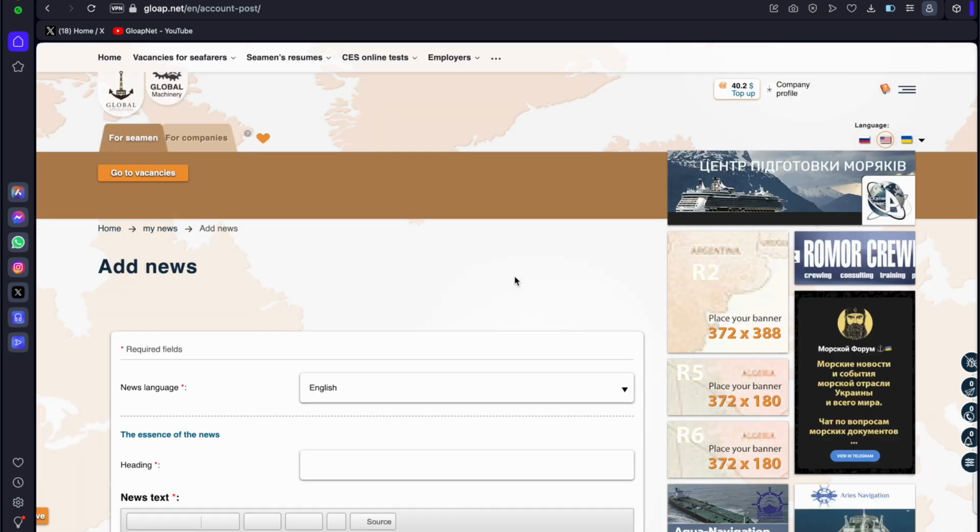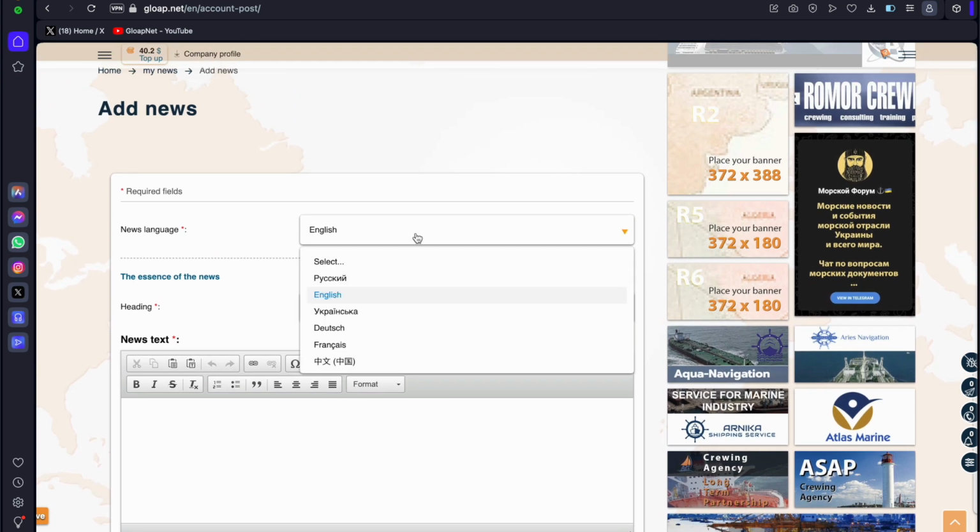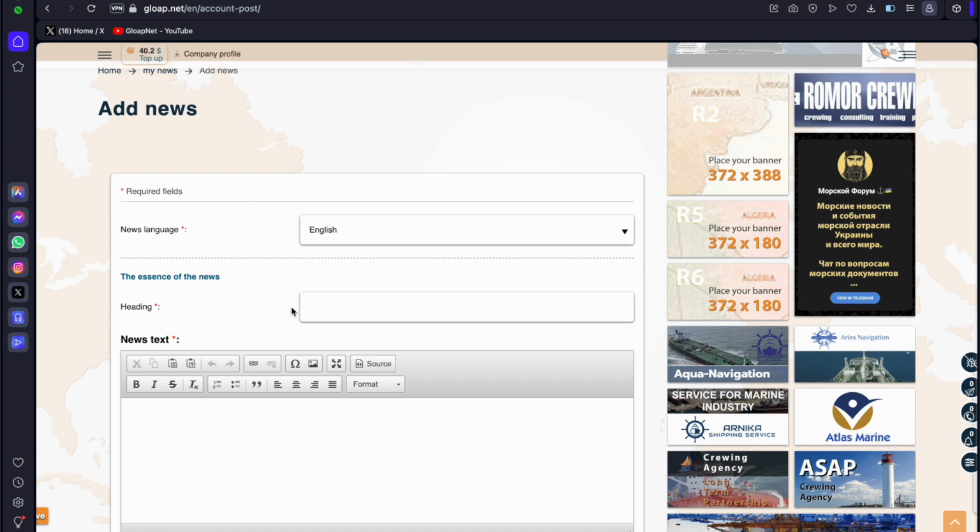Adding news starts with choosing the language in which you want to write your news. The chosen language determines on which language version of the GLOAP site your news will be displayed. If you choose English, the news will appear on the English version of the GLOAP site. Next, fill in the news headline and the news text itself. As an example, let's take an article generated for us by the GPT chat as a placeholder.